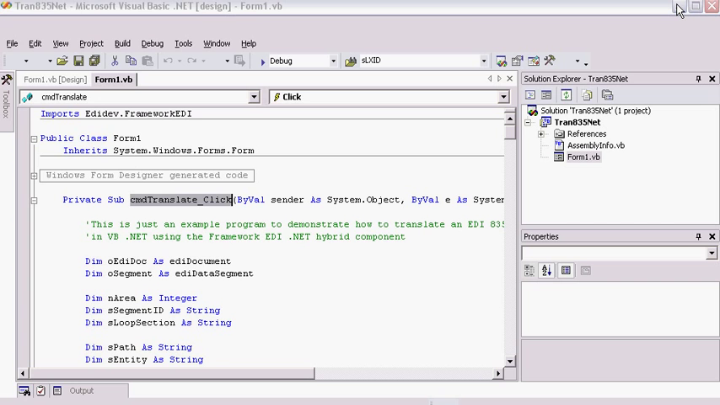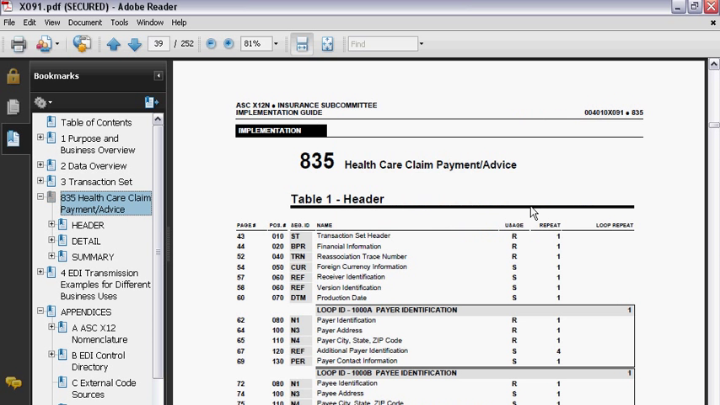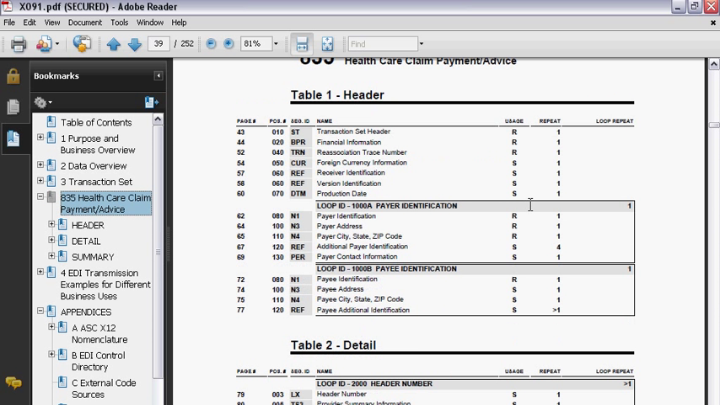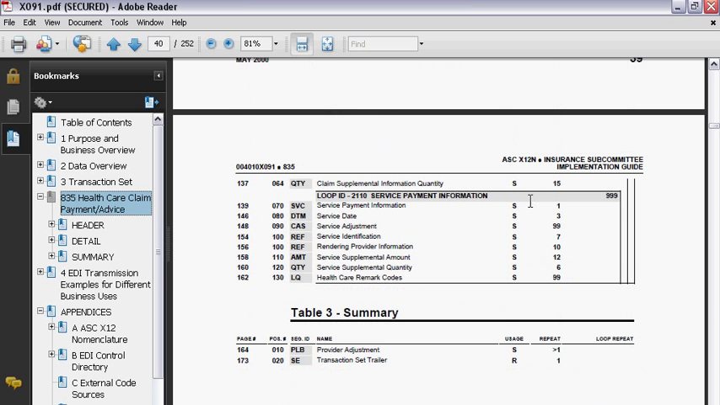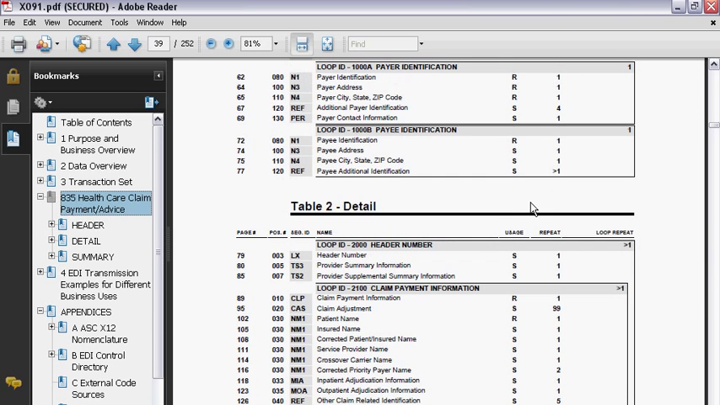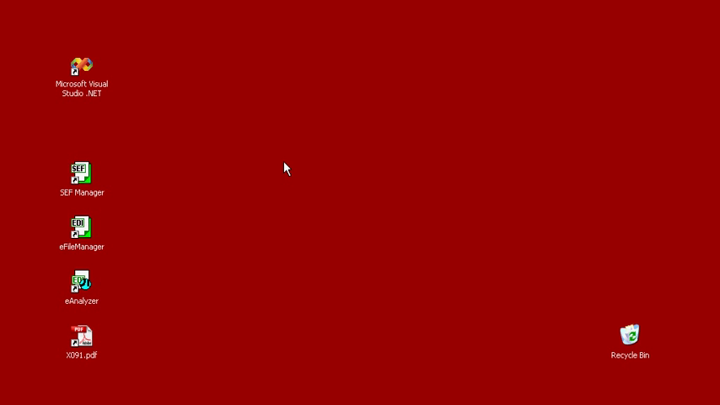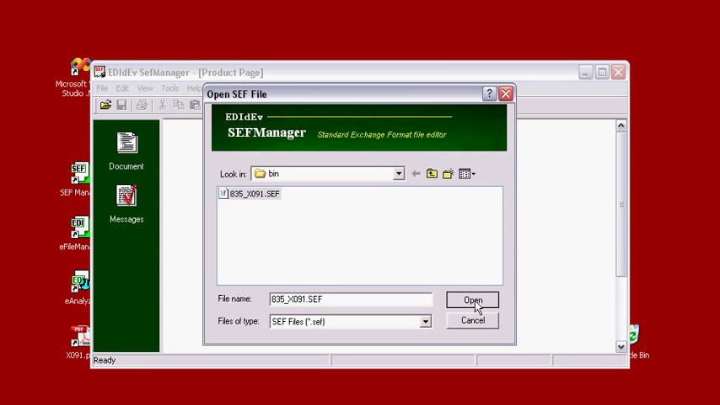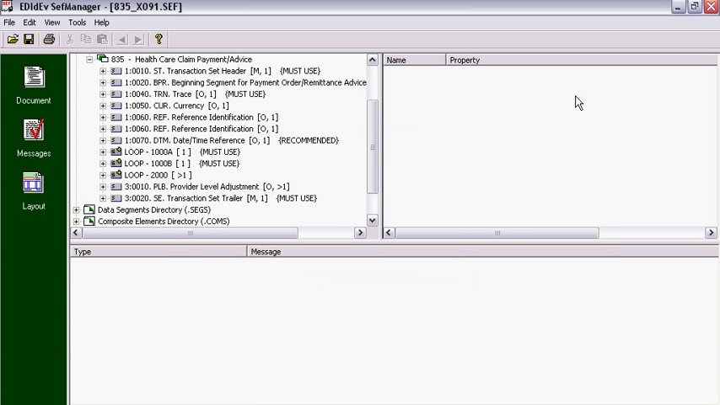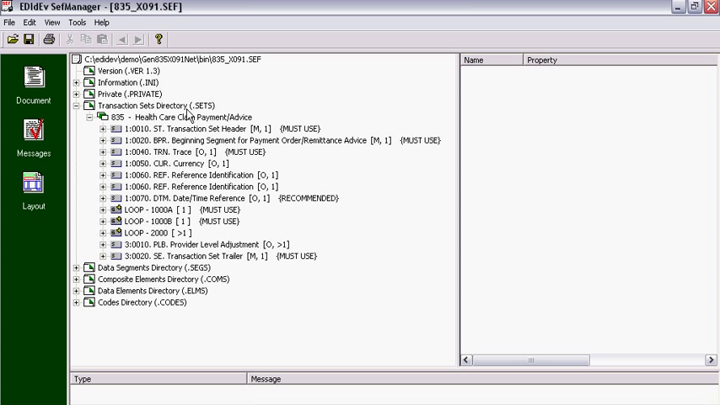Before we can actually write any code, we need to open up our trading partner's implementation guideline so that we know where in the EDI file the data we need are located. I'll also open up the same CEF file that our program will use with the CEF Manager utility so that we can reference the guideline as well. CEF files are implementation guidelines, but in a standard format so that programs can parse and use them.